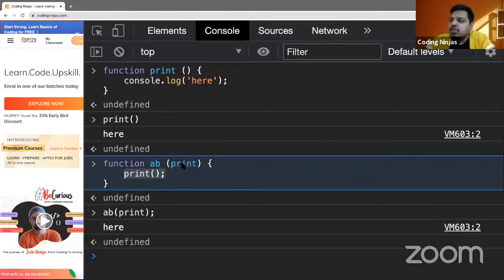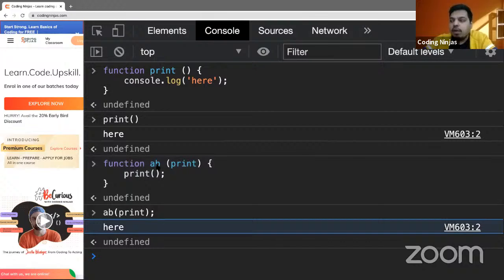And don't confuse this with the argument, guys. I can rename this to pretty much anything. I can name it XYZ as well, and I can do XYZ invocation over here as well, right? It's just a name. That's it, right? So as you can see over here, we are able to pass functions into functions as well. So for me, AB will basically be a higher order function.